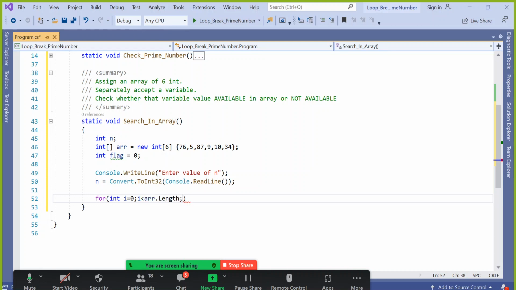Who didn't understand this? Anybody? Array dot length is 6. Less than 6 means up to 5, because the index starts from 0. This will be 0, this will be 1, 2, 3, 4 and 5. So less than 6 or less than or equal to 5, both are the same. So I said less than array dot length, i plus plus. Yes, it will understand. This is an inbuilt property of the array, that's why it will understand length.